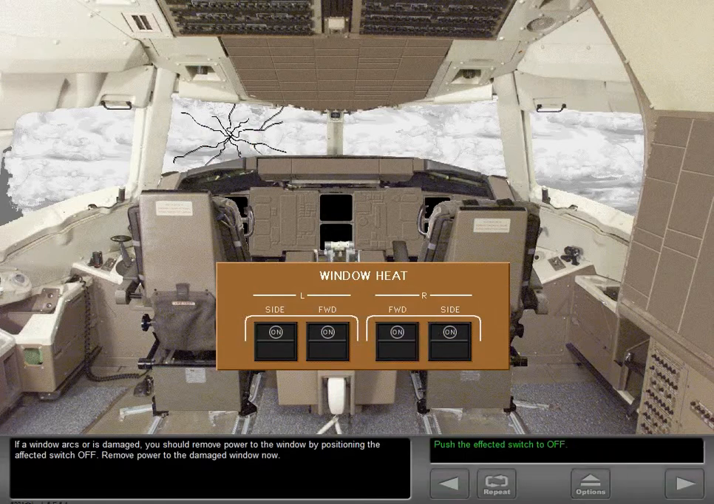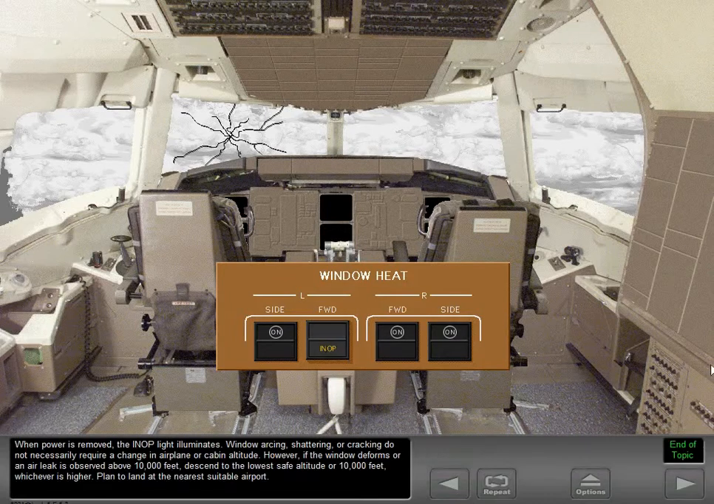If a window arcs or is damaged, you should remove power to the window by positioning the affected switch off. Remove power to the damaged window now. When power is removed, the in-op light illuminates. Window arcing, shattering, or cracking do not necessarily require a change in airplane or cabin altitude.